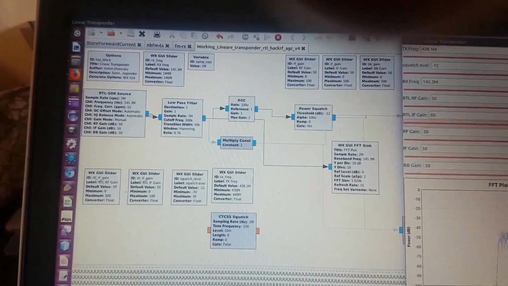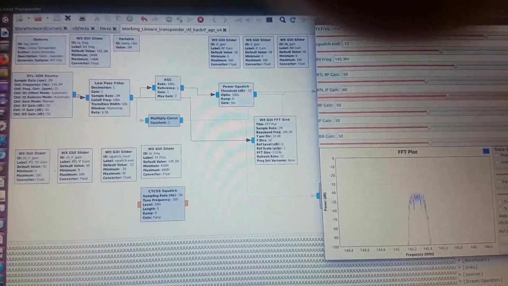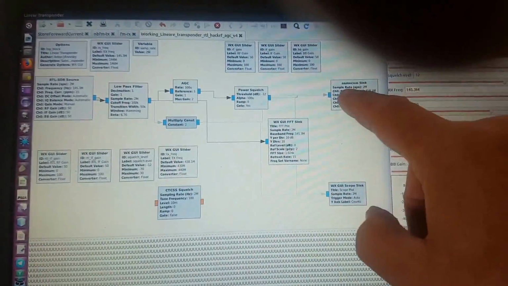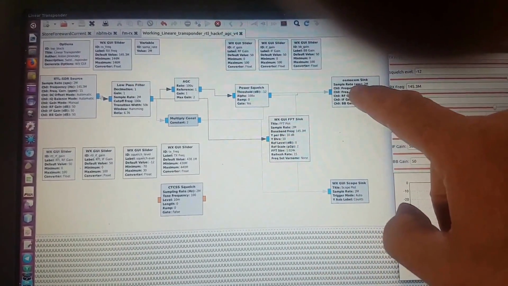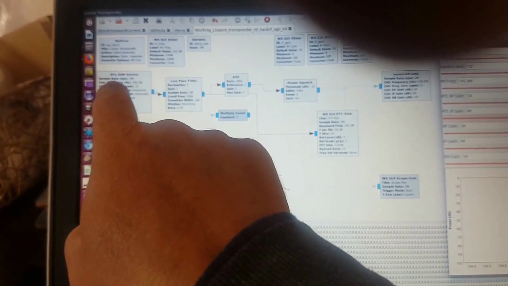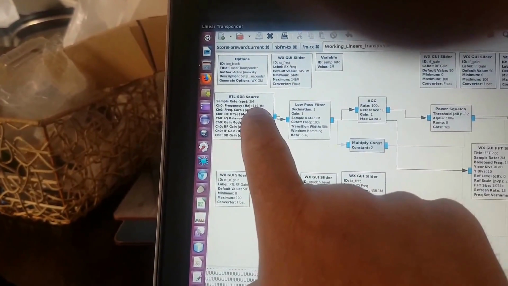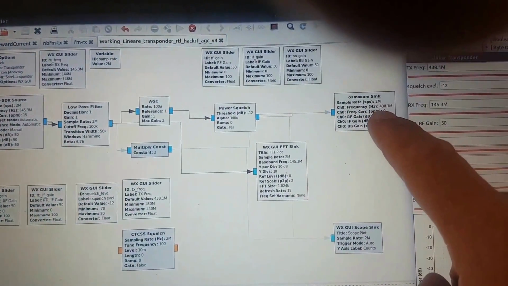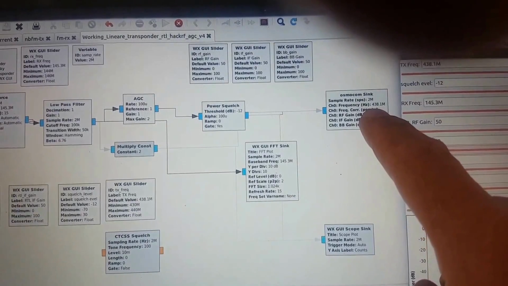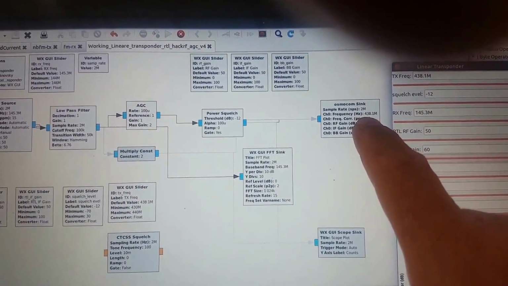I'll move this away so you can see I'm then sending the squelch output to OsmoSync, and I'm also monitoring the output of a low pass filter of the RTL dongle input. Here I've set the frequency 145.300 as an input, and here I've set the frequency as 438.1 MHz as an output on the HackRF.